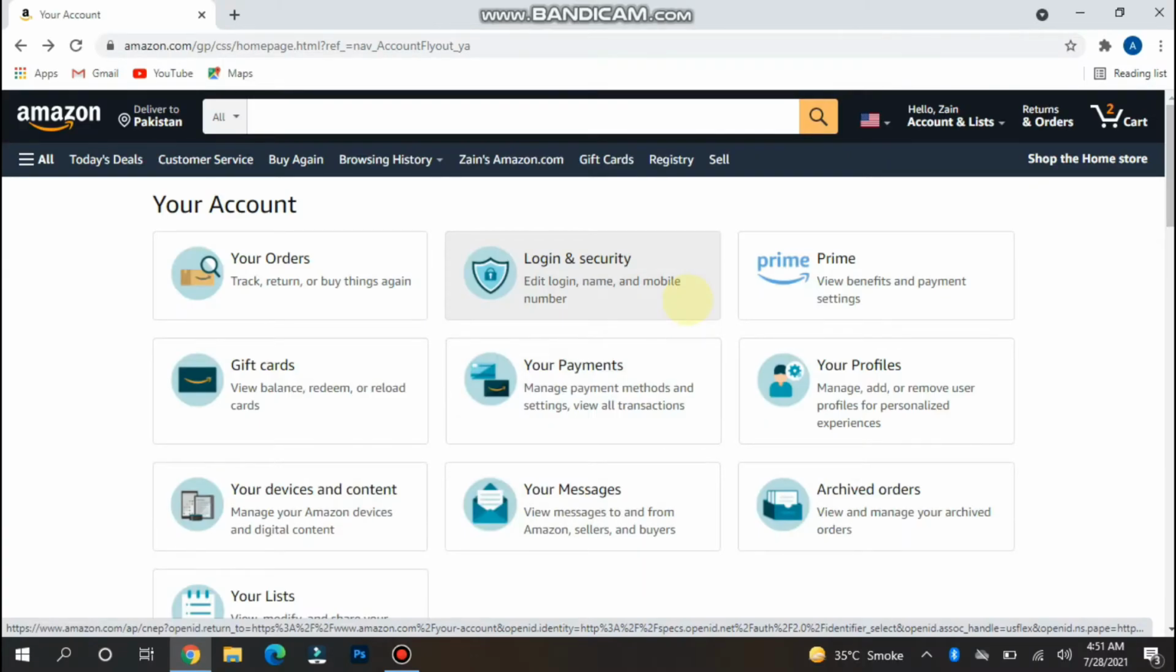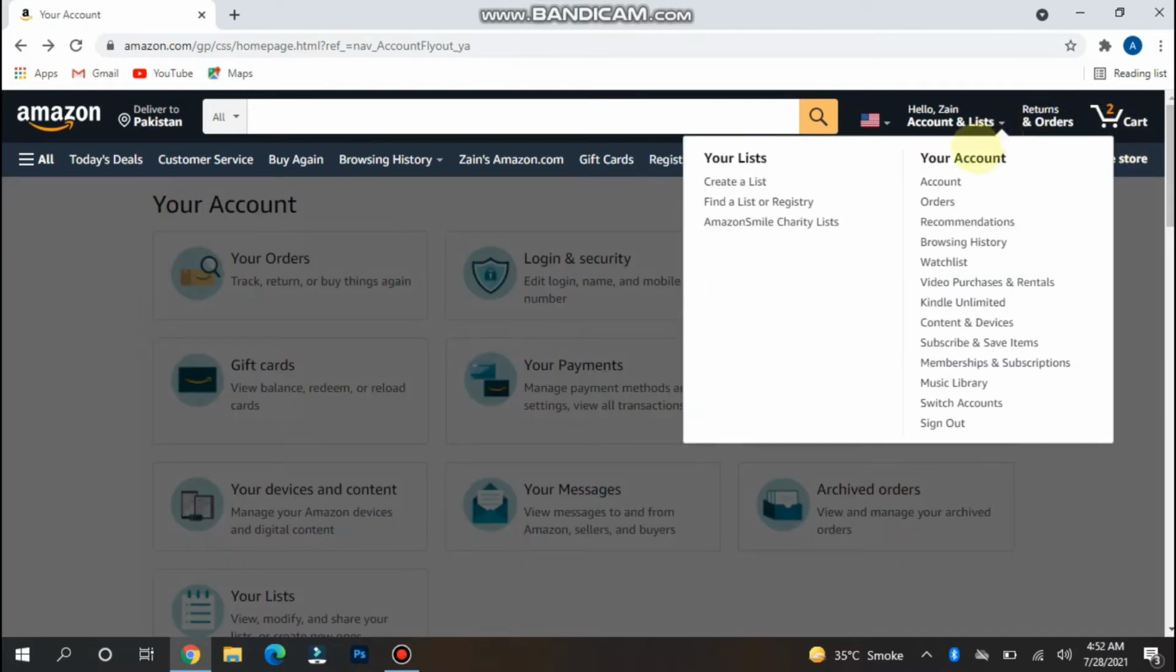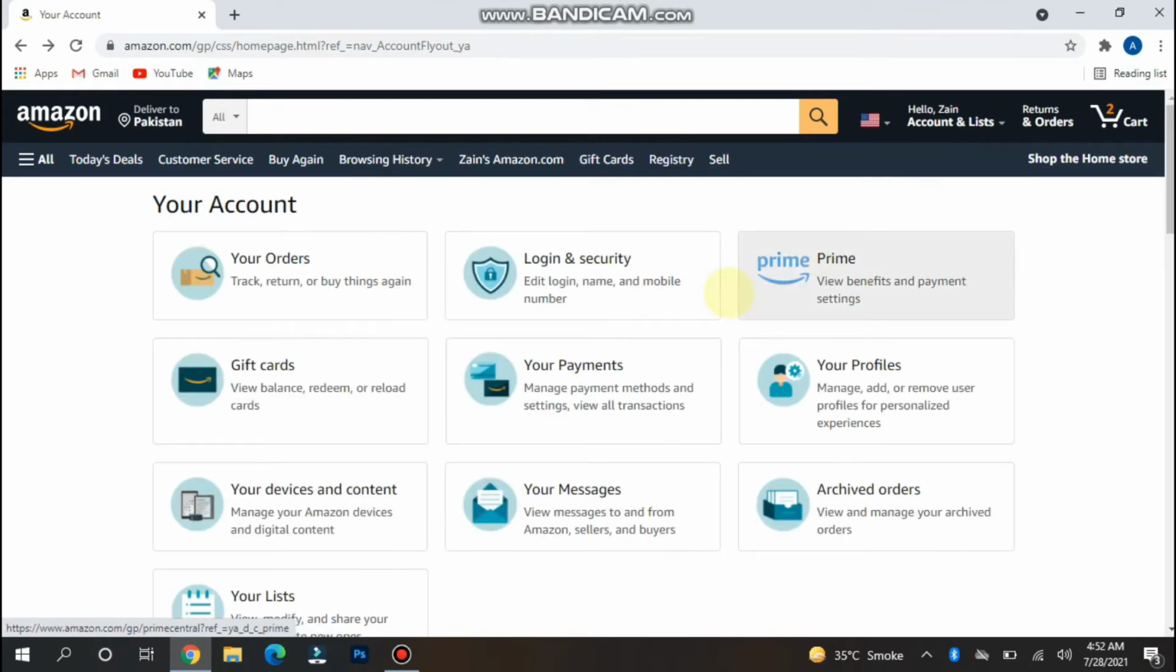First of all, you have to open your browser and search for amazon.com, and after that you have to log into your account. Once you log into your account, you will see a page like this. You have to click on Accounts and Lists and go to Your Account from here. Now you will see a page like this.